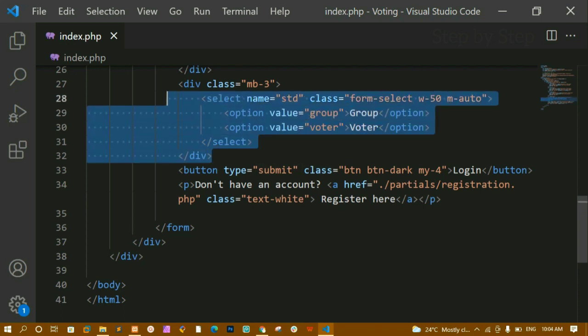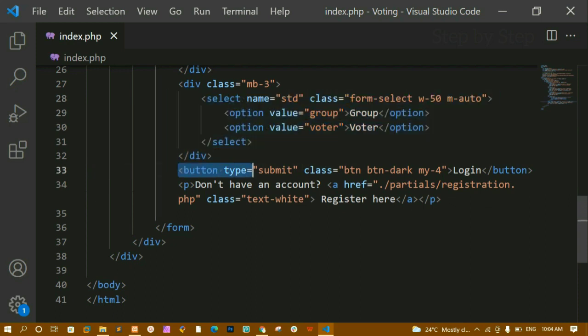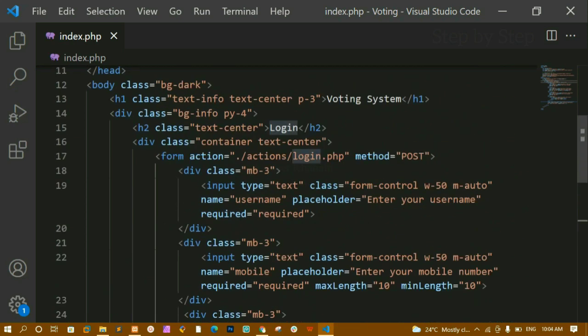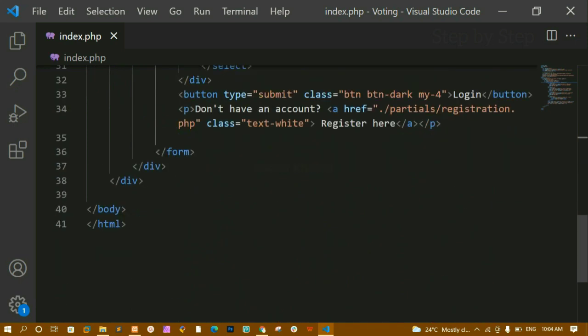Then below this div container I am having this button, and for this button I have given the type as submit. Now whenever I click on this submit button, that is nothing but the login button, I will be redirected to this particular page. And inside this page all the login code, all the backend login code, is written.